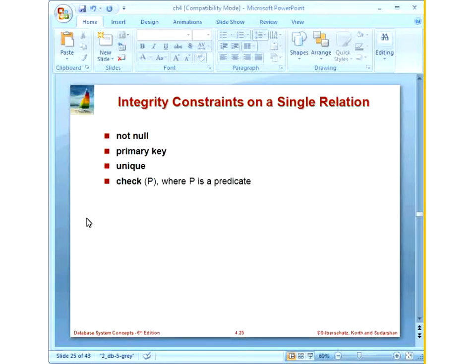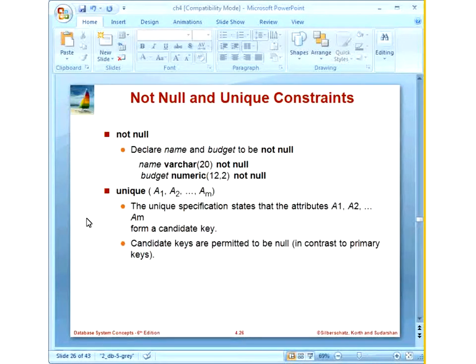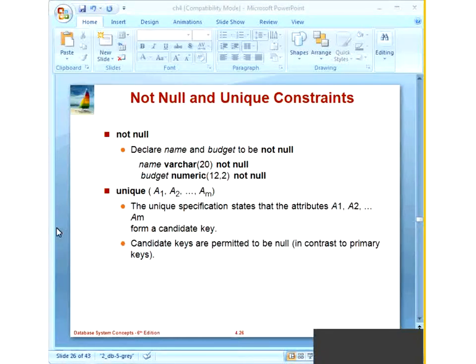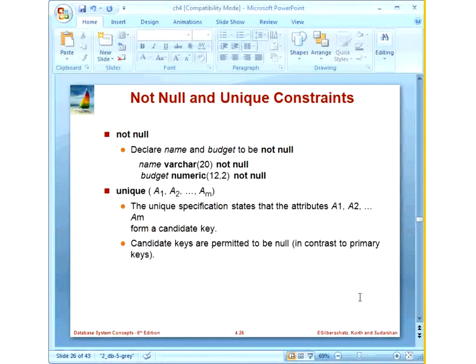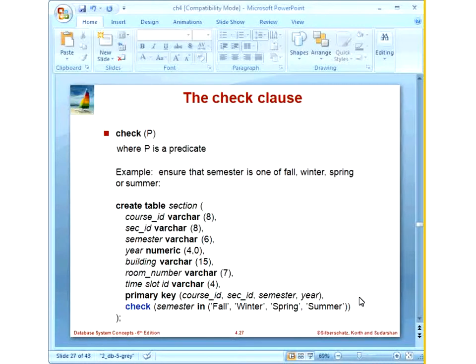On a single relation, the integrity constraints can be not null, primary key, unique, or check based on some conditions. So you are already familiar with not null. If you want to make some attributes not null, it means they should have certain values. And if you are using the unique keyword, it states that the attributes form a candidate key, and candidate keys are permitted to be null.